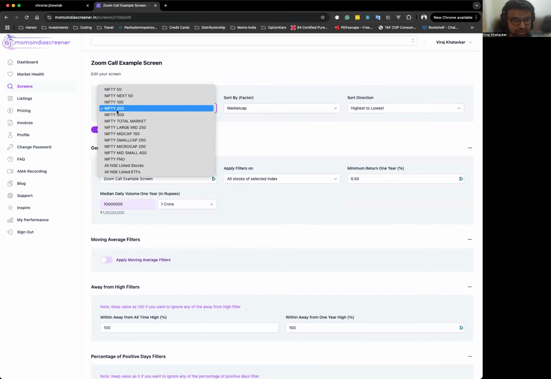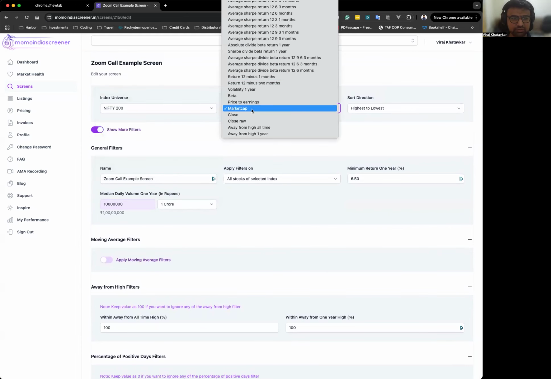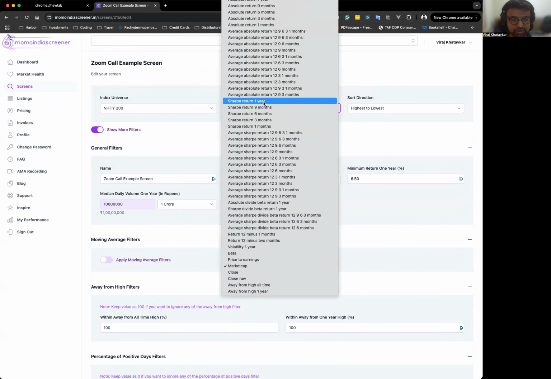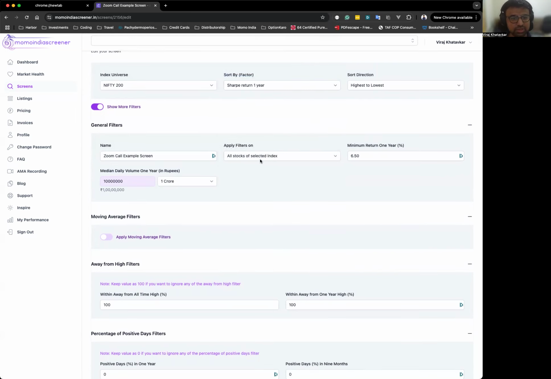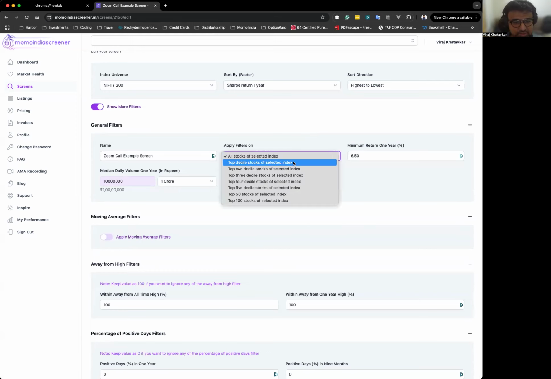Let's suppose our Nifty index universe is Nifty 200, and we are sorting by, let's say, Sharpe return 1 year. We'll keep it like this, highest to lowest. This is our filter. Now, when you see apply filters on all stocks of selected index, it will give you all the 200 stocks and sort them according to the Sharpe return 1 year in the sorting direction of highest to lowest. As simple as that. This is what you would typically expect, and this is how it will happen.